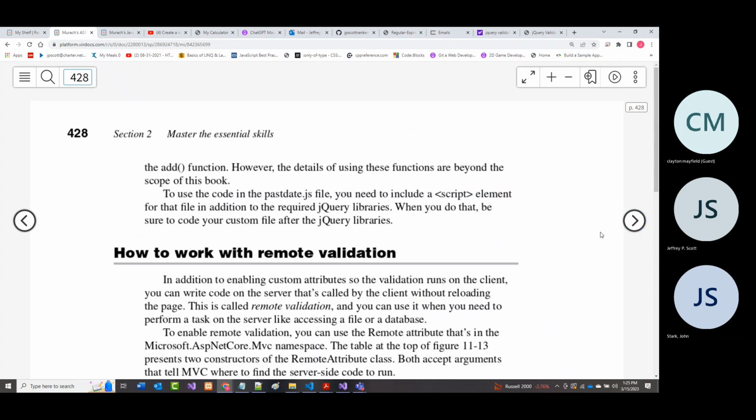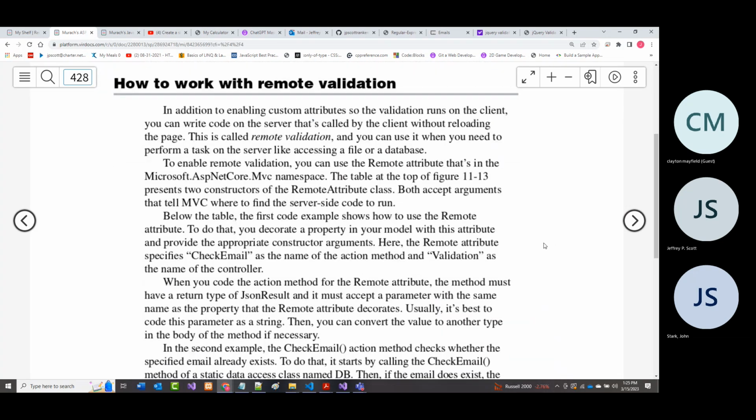All right. Then the next thing that's discussed, kind of interesting, is remote validation. So notice what it says here. It says, in addition to enabling custom attributes that run on the client, you can write code on the server that's called by the client without having to reload the page. All right. Well, remember, if you're doing things on the client only and you do a reload, it's different than if you're doing something on the server and you do a reload. When you're on the client and you do a reload, you're not sending anything to the server if you're doing client-side only validation.